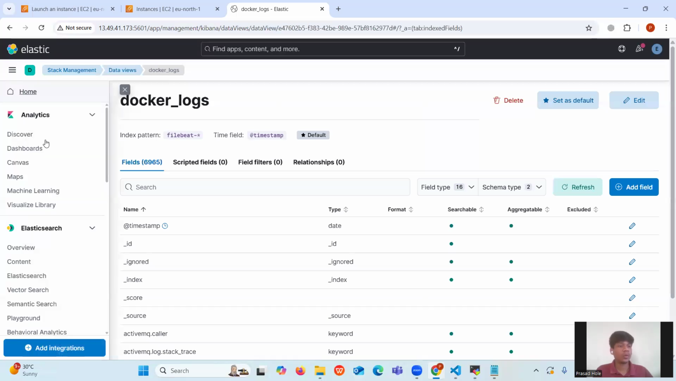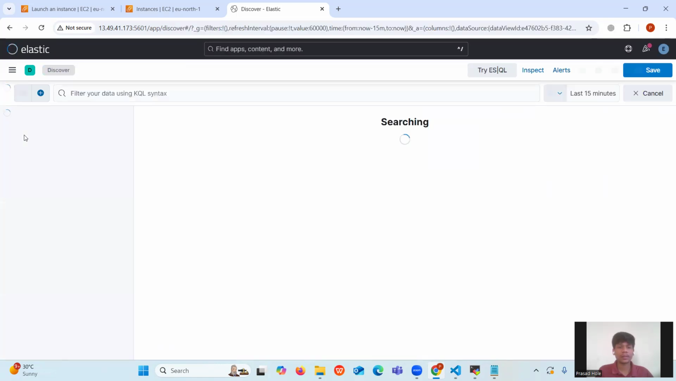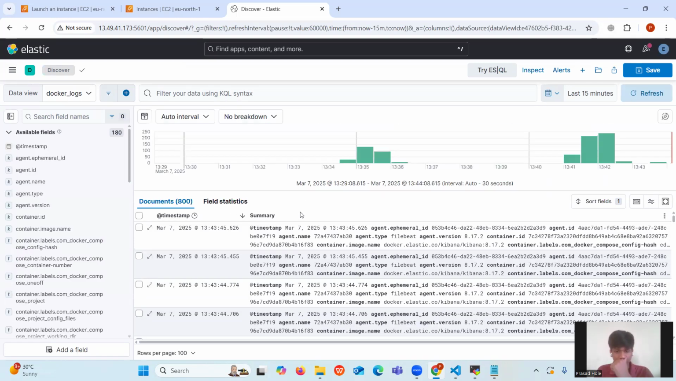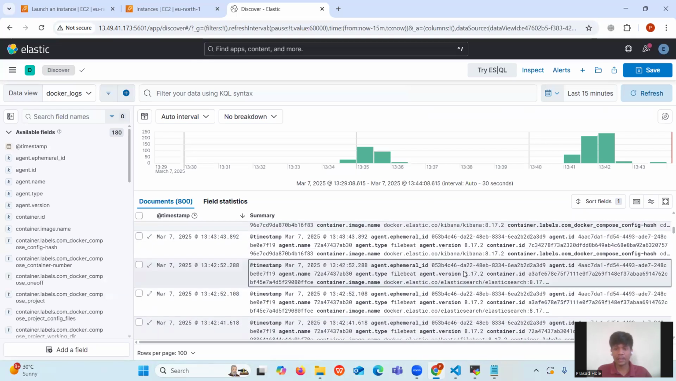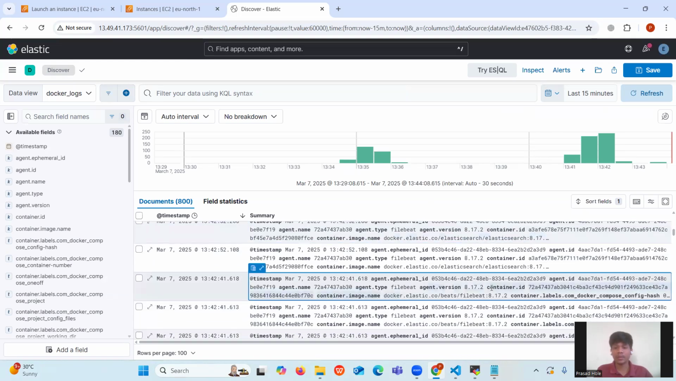Now let's again go to the menu bar. In the Analytics section, go to Discover. So here you can see the Docker logs. You can visualize the generated Docker logs here. You can even see the container, which is docker-elastic-kibana, here. If you scroll down, you can see the Elasticsearch container is also here, and also the Filebeat container logs are present.